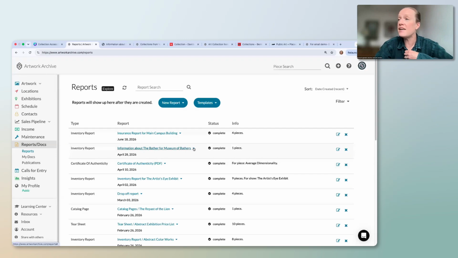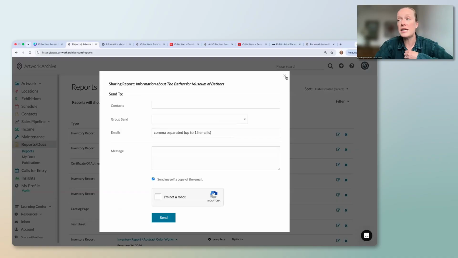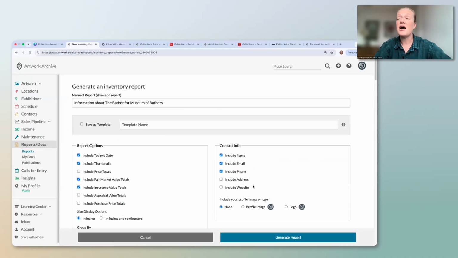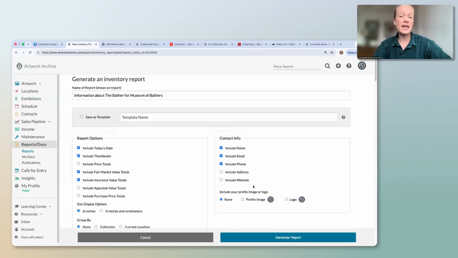You'll have it saved here. So if you need to send it, maybe you're sending this to the lending institution, you can send it directly from Artwork Archive. Say you forgot to include a field, you can go back and edit the report and select the information you need. If you get a lot of exhibition or loan requests and you're creating this type of report often, you can create this report as a template. So all you have to do is change out the artworks that are included in the report. All of the fields that you are sending over, all the information is saved within the template.